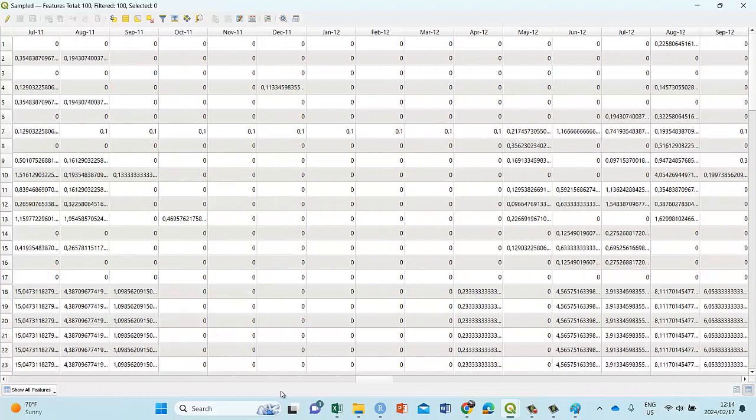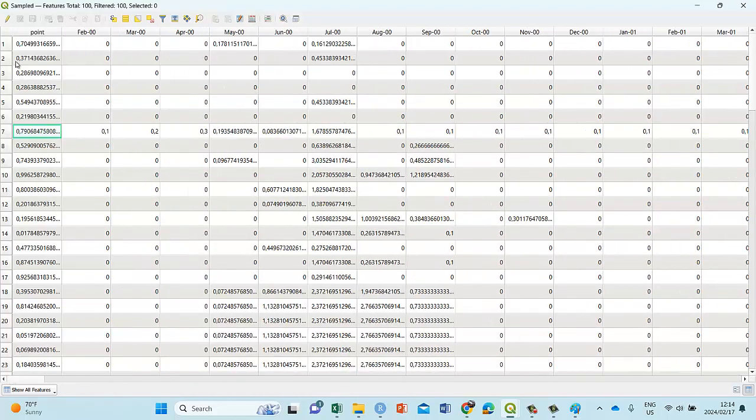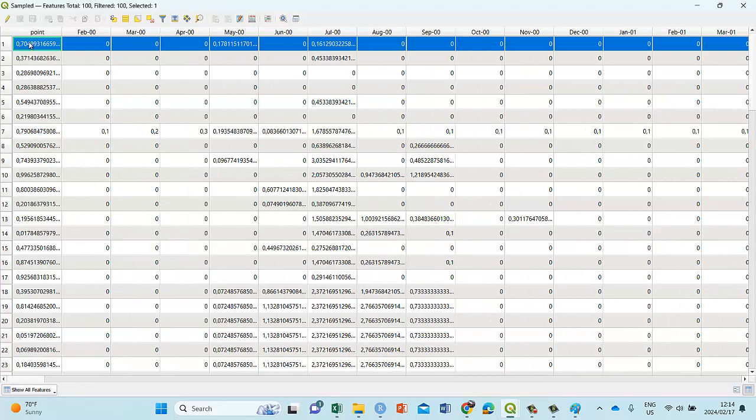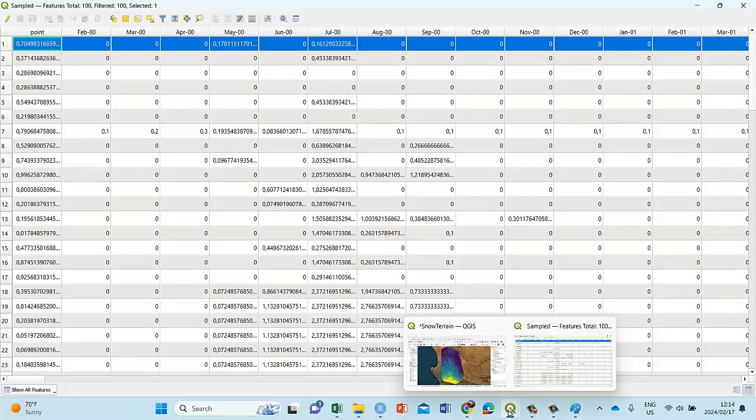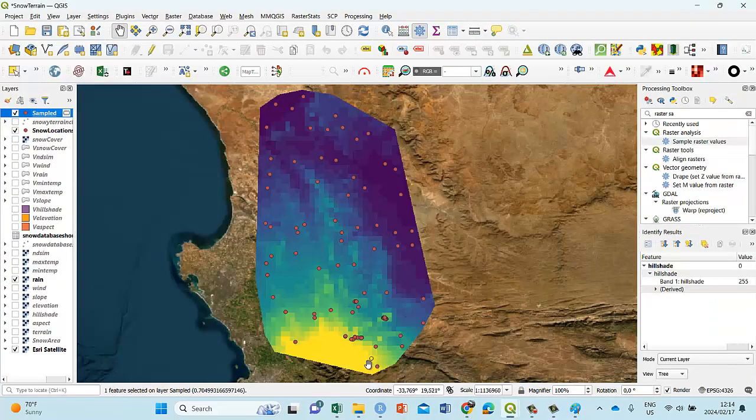Which location is that? That is this one. So let's quickly highlight that and see where that location is. There it sits. You see it's in yellow. So it lies within that yellow part. If you go to rain, that's the area with 32 millimeters of rain, which is that area there. Okay, so it corresponds 100%.